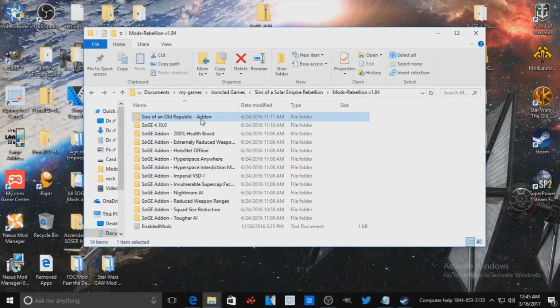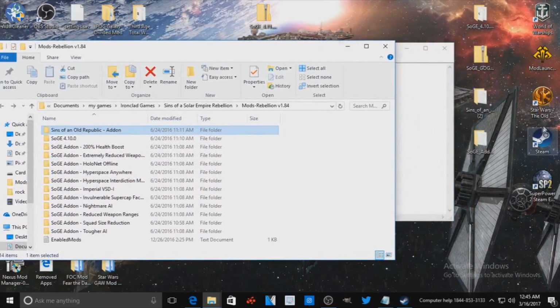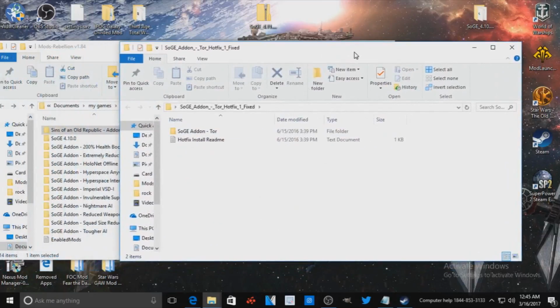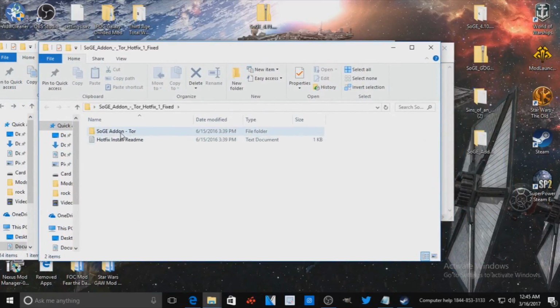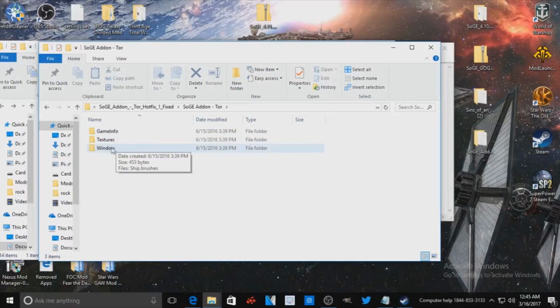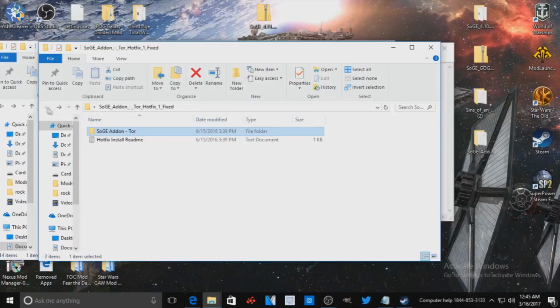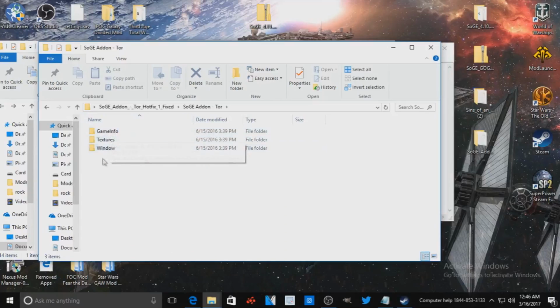Go to Sins of an Old Republic. Now comes the hotfix. Now, the hotfix will fix anything that's wrong with the add-on mod. So you'll see a folder in the hotfix folder that will say SOGE add-on-TOR. Double click on that. Again, double click on that. And you'll see this in here. Game info, textures, as well as window.